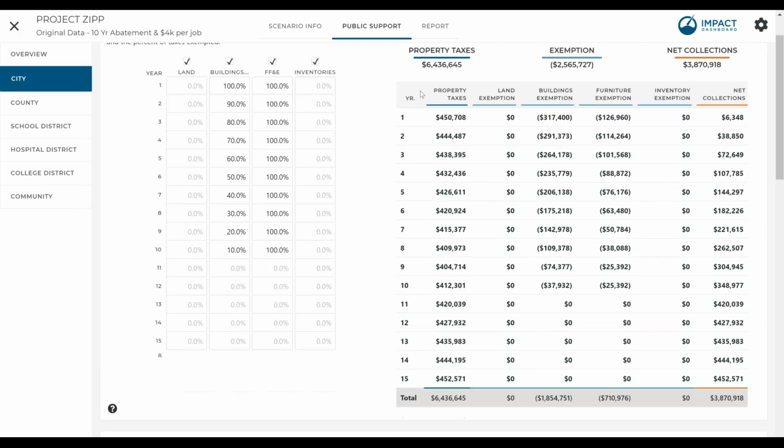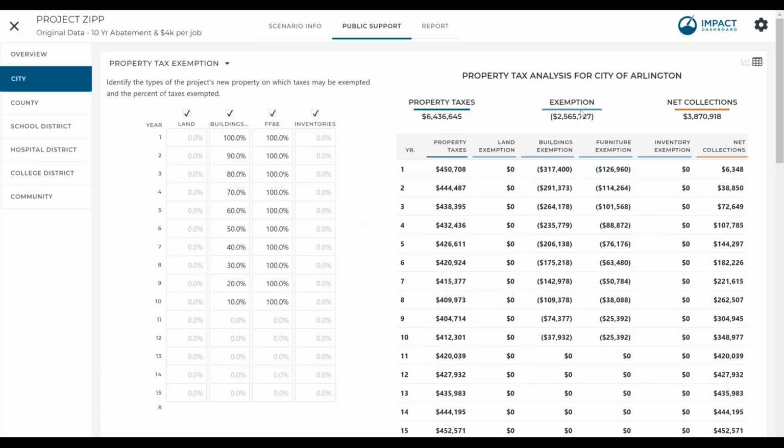So that graph was nice, but sometimes you just want all the numbers in one spot. And so here we can see exactly what that is. And we can even see the building value versus the FF&E exemption. So 2.5 million together, but here's how it breaks out. So that's modeling an exemption.